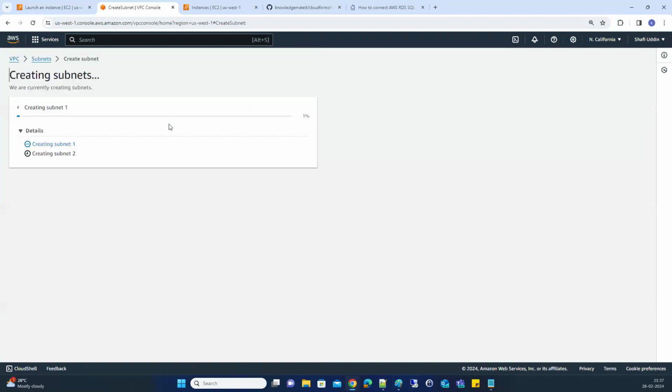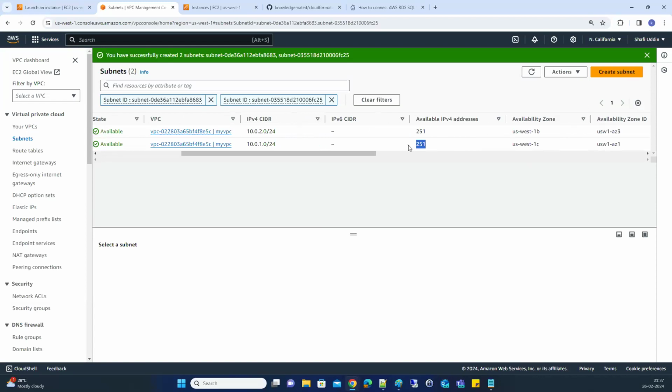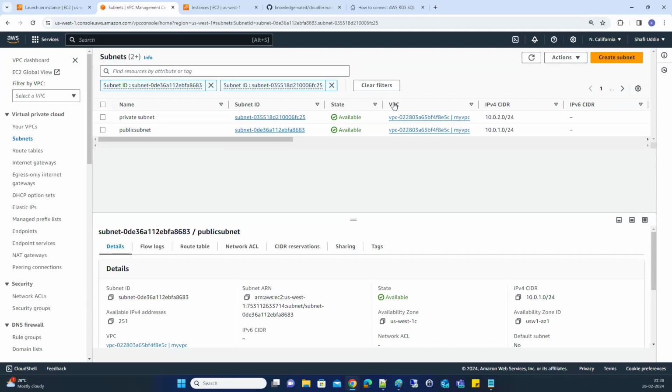Okay, now it is creating two subnets. One is public, another one is private. So these are the IPs. What about the remaining five? Those are for networking purposes. This is public, and this is private.